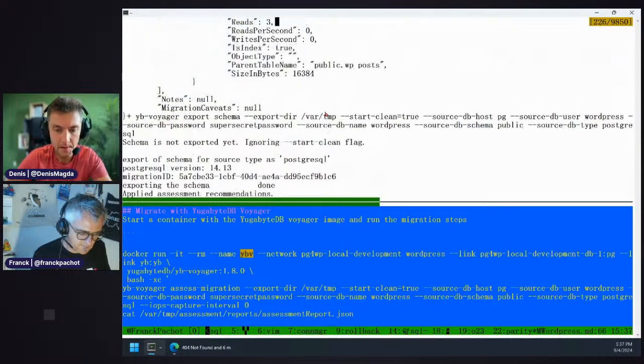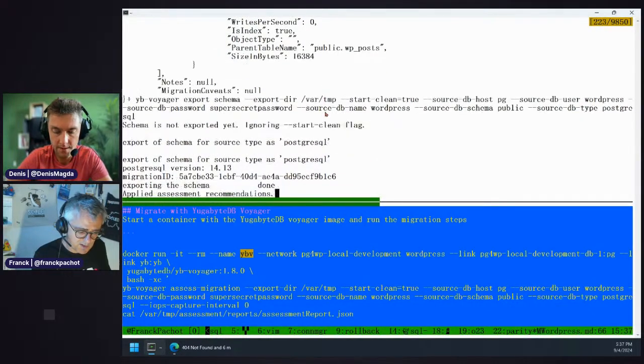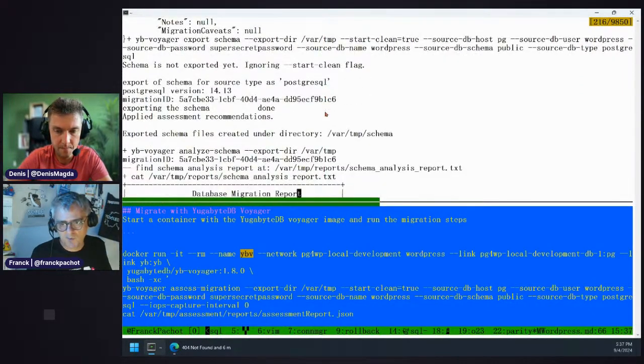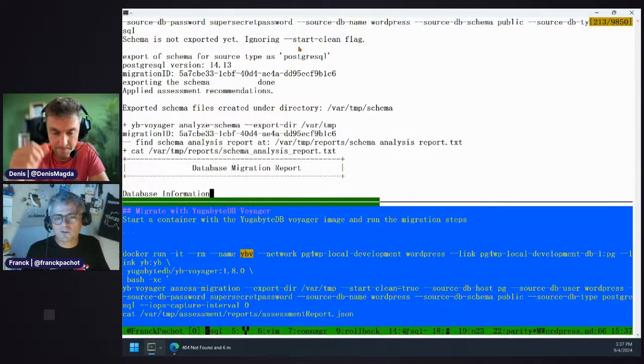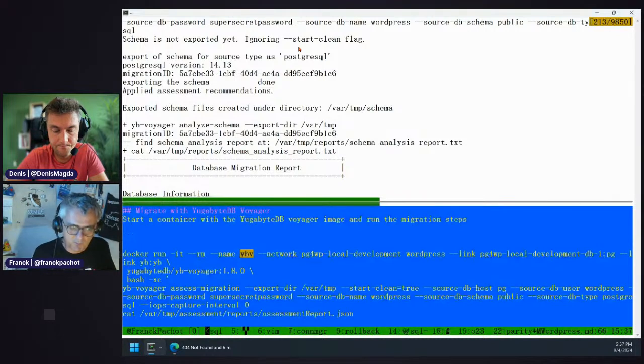Yeah. So basically, everything is compatible because we have very good compatibility. And then the next step was exporting the schema. We didn't reinvent everything. We use what exists with Postgres. For example, when we migrate from Postgres, we use pg_dump. When we migrate from Oracle, we use Ora2Pg. So we use what exists and just enhance it for YugabyteDB purposes.